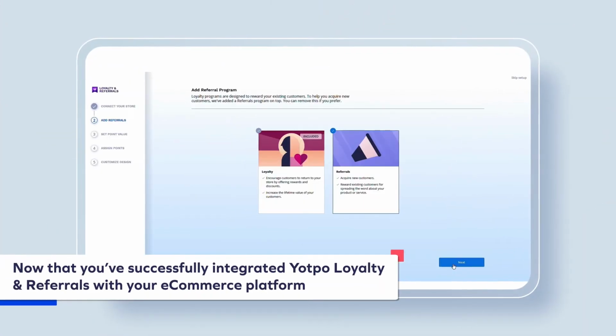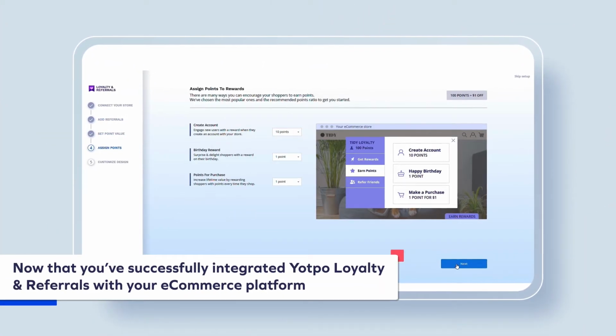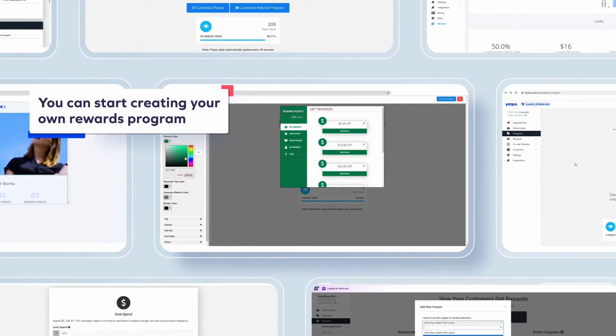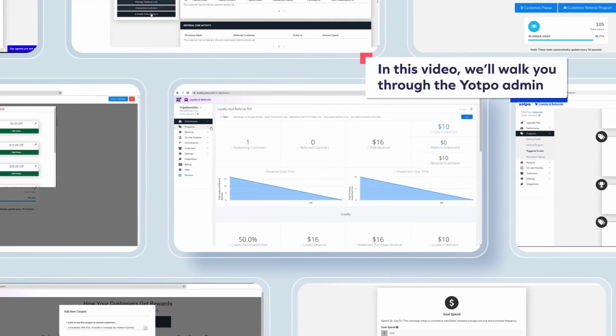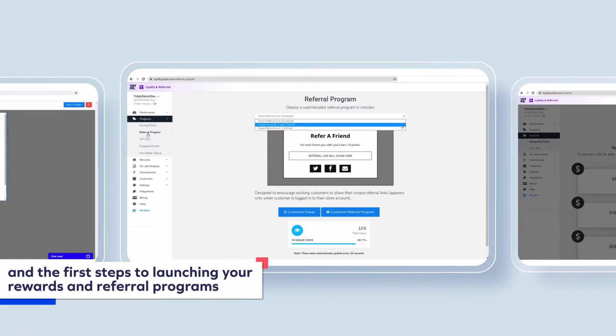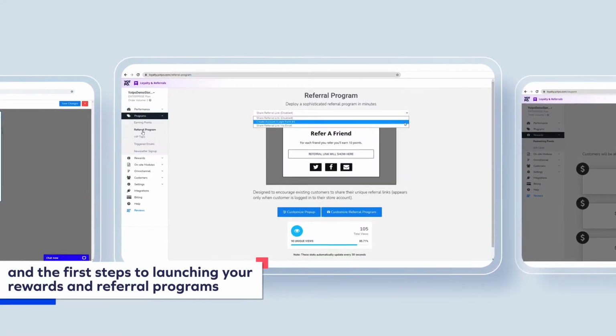Now that you've successfully integrated Yotpo Loyalty and Referrals with your e-commerce platform, you can start creating your own rewards program. In this video, we'll walk you through the Yotpo admin and the first steps to launching your rewards and referral programs.